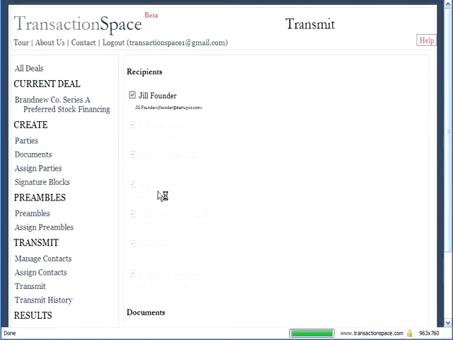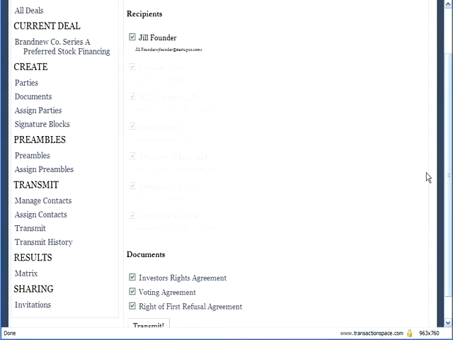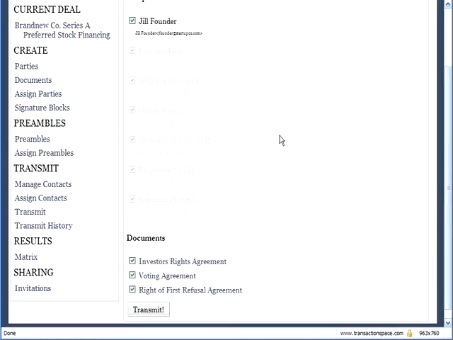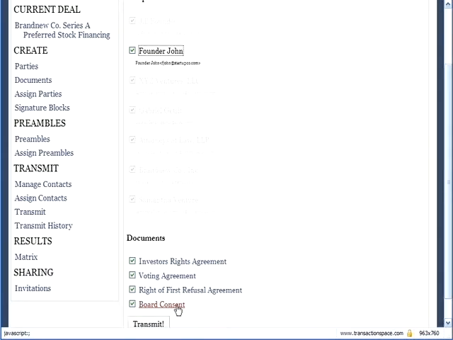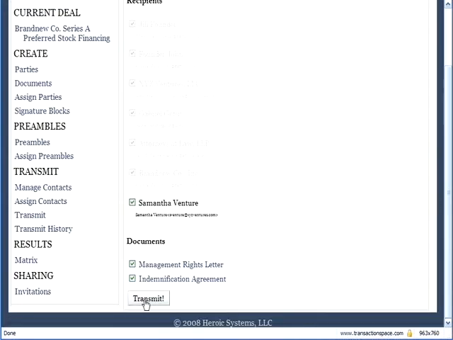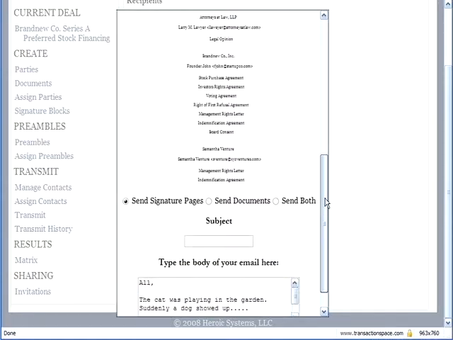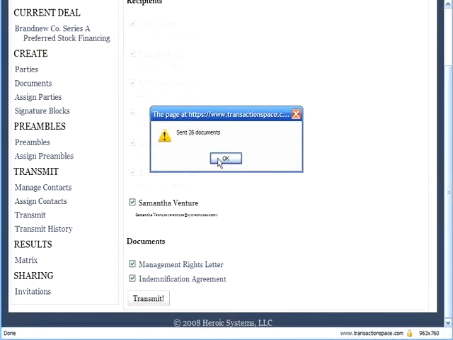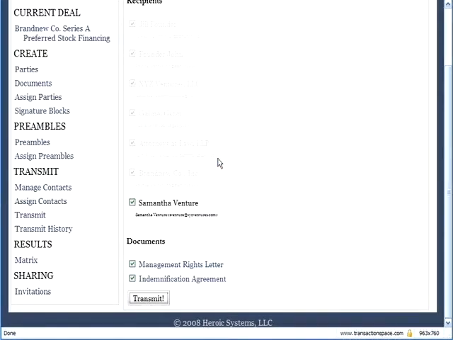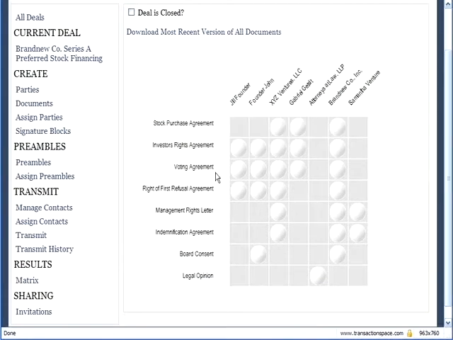Now that our agreements are finalized and we have signature pages for all of our parties, it's time to transmit our agreements to the parties for signature. And once we're satisfied with the message, the transmission email is sent. TransactionSpace tracks each signature page's progress on the matrix in real time.